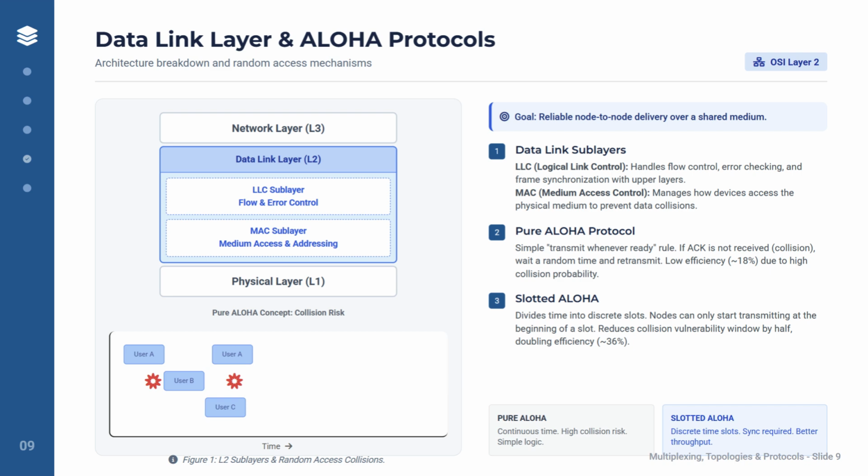Data link sublayers: LLC, logical link control, is the upper layer liaison, managing flow, pacing data, and error checking. CRC detects baddies, and frames sync. MAC, medium access control, is the referee, dictating shared access to dodge collisions, plus addressing via MAC IDs.